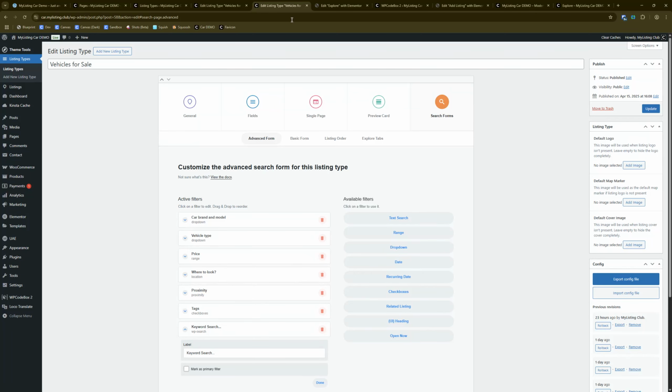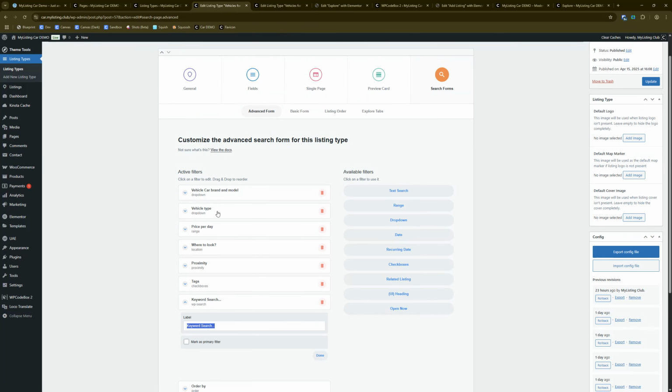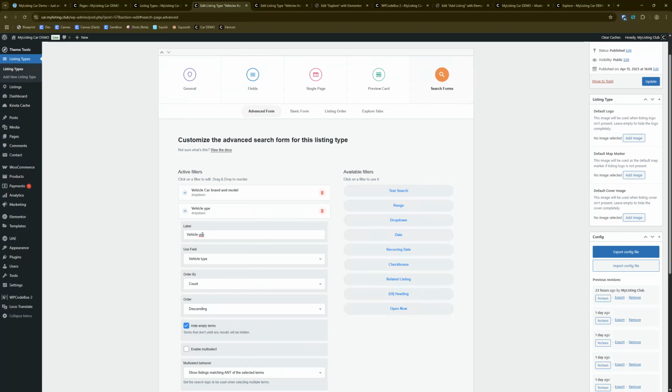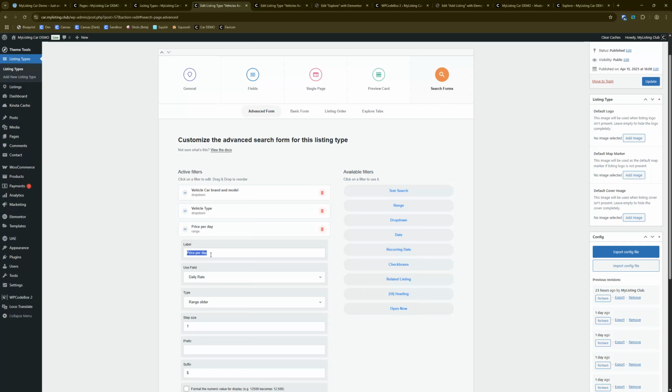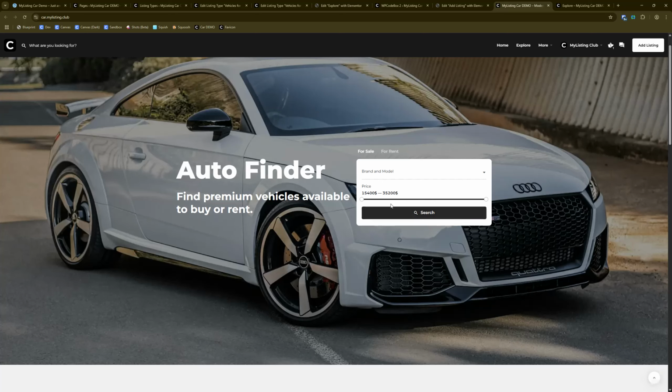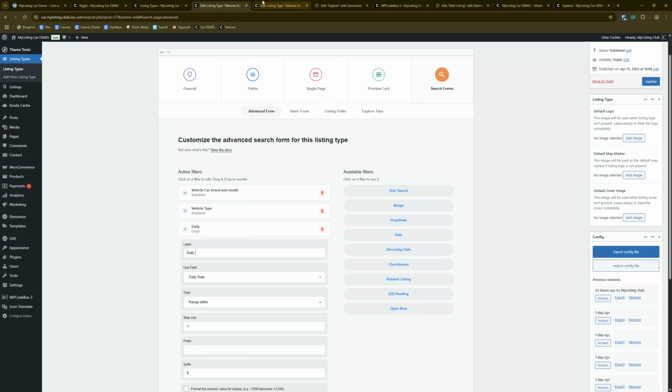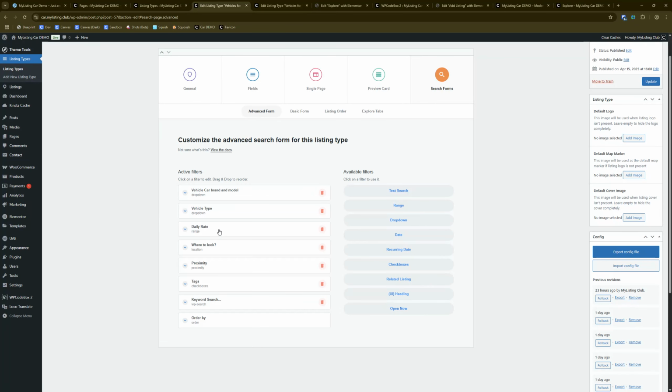Okay, next thing we want to do is vehicle type. Again, just get all my casing right. I changed the previous video. I covered how I changed this. So daily. Let's go to the home page. I changed that to daily rate. See right here on my screen. So we're going to do daily rate to be consistent. There we go. And then where to look.